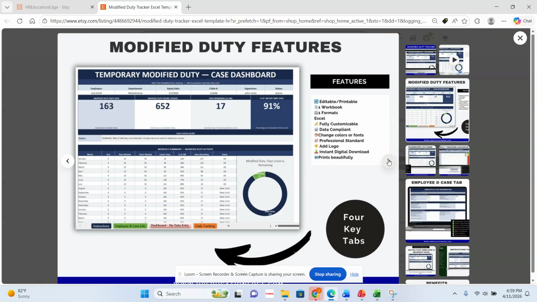Okay, first and foremost, this is an Excel spreadsheet. It is in Excel, and note there are 4 tabs: instructions, employee and case info, dashboard, no data entry on this one, and daily tracking.